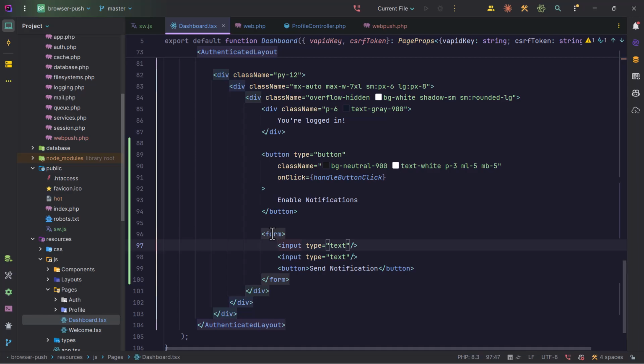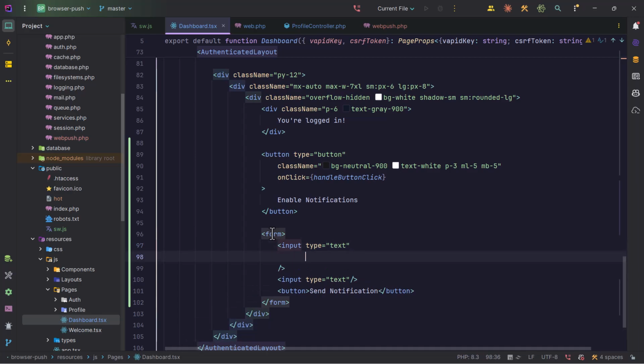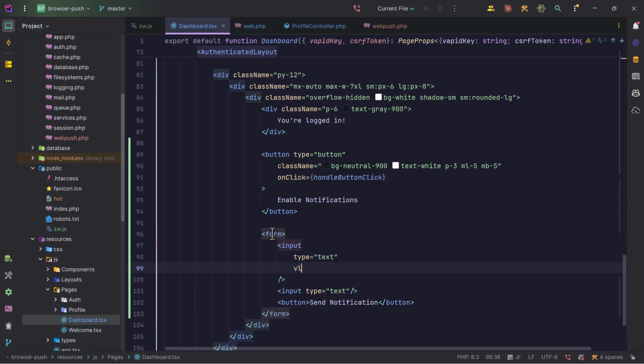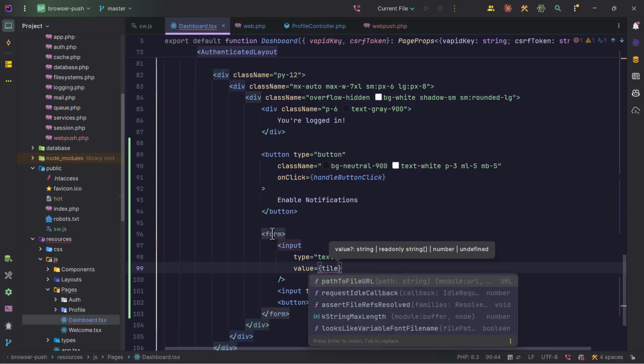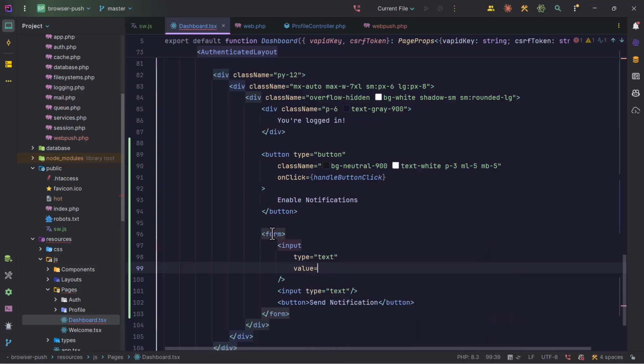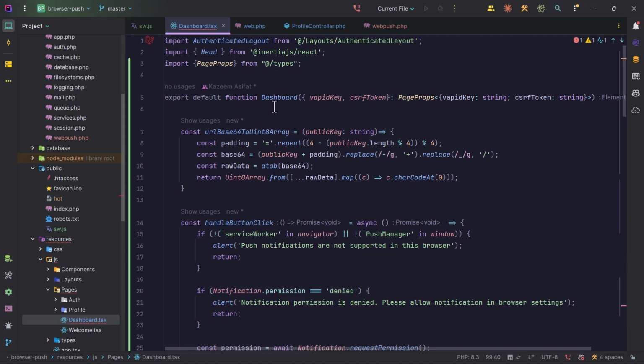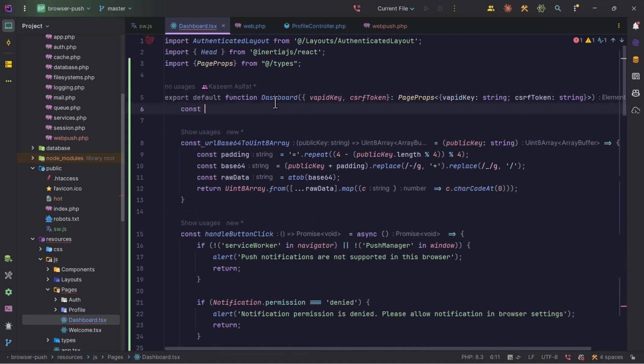Okay, we need to bind the inputs to the state in order to retrieve the value. So this is typical React. Before I do this, so I don't confuse myself, let me create the state first. So we go over here. Okay, we say of course just a title, setTitle, then useState.